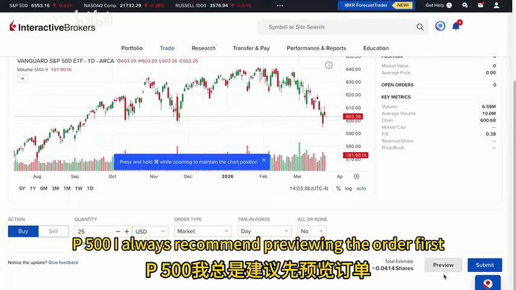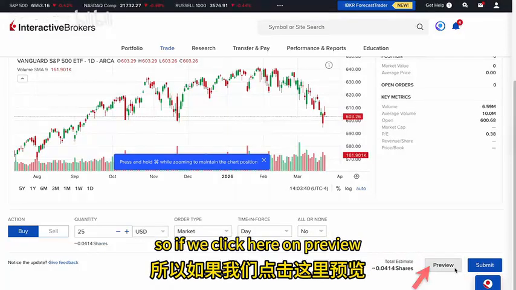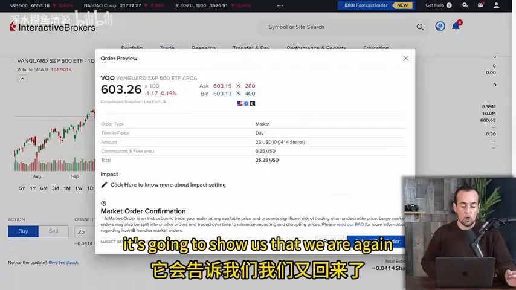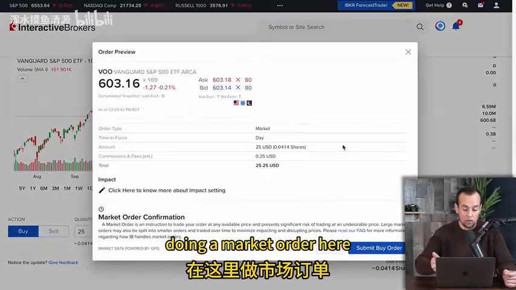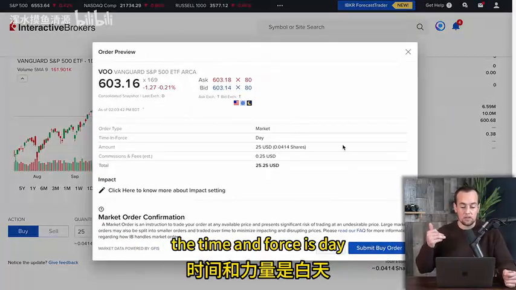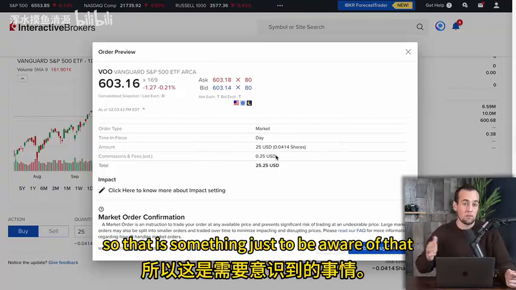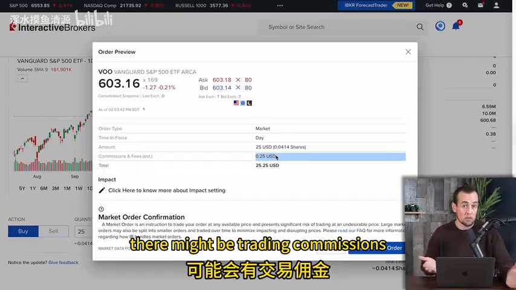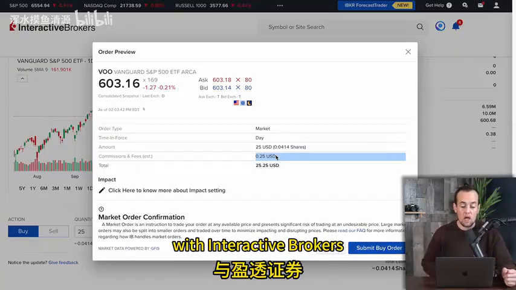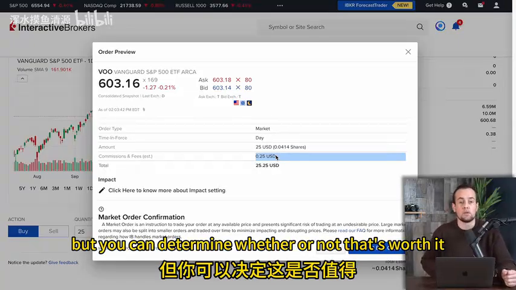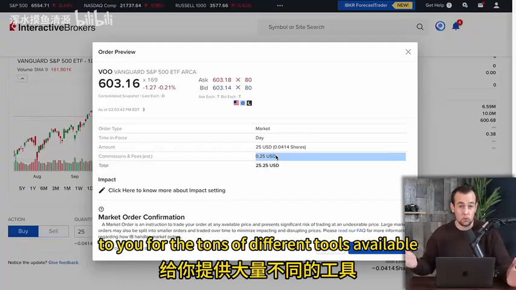I always recommend previewing the order first. So if we click here on preview, it's going to show us that we are, again, doing a market order here. The time in force is day, and there is a commission paid here of 25 cents, so that is something just to be aware of, that there might be trading commissions with Interactive Brokers, but you can determine whether or not that's worth it to you for the tons of different tools available.